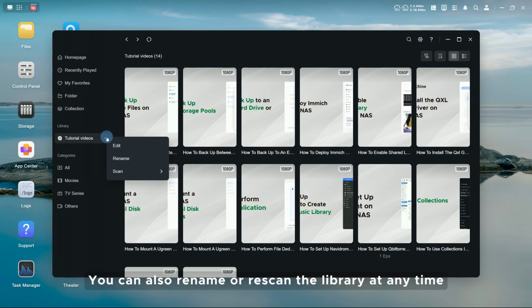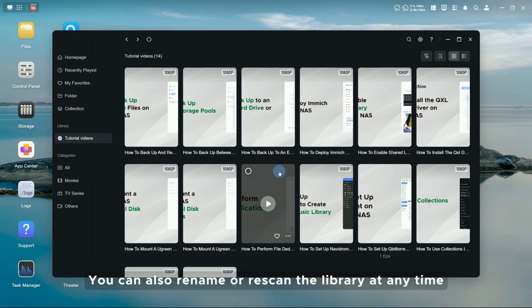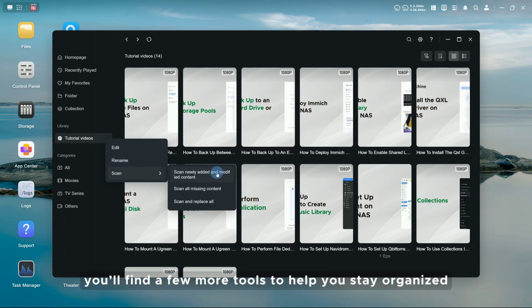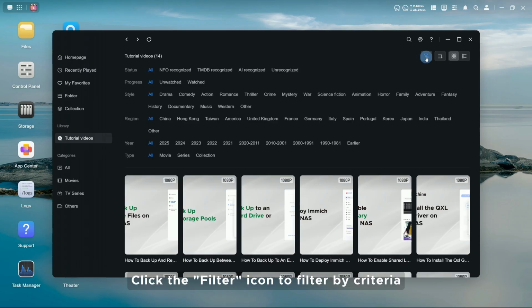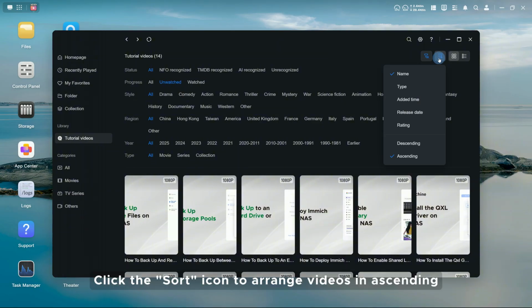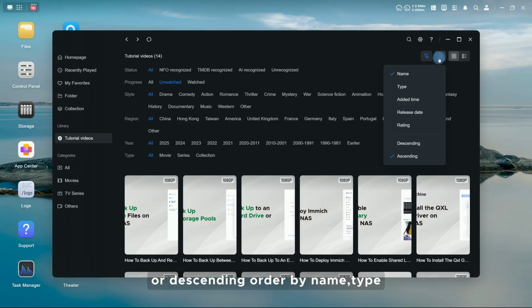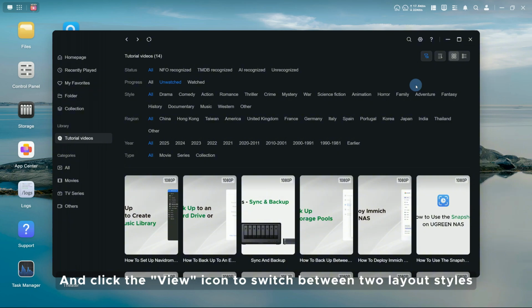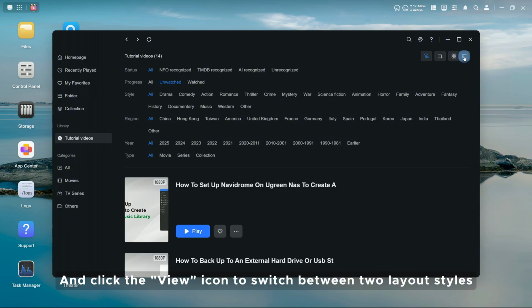You can also rename or reskin the library at any time. Inside your library, you'll find a few more tools to help you stay organized. Click the filter icon to filter by criteria and thus select targeted videos. Click the sort icon to arrange videos in ascending or descending order by name, type, or other fields. And click the view icon to switch between two layout styles.